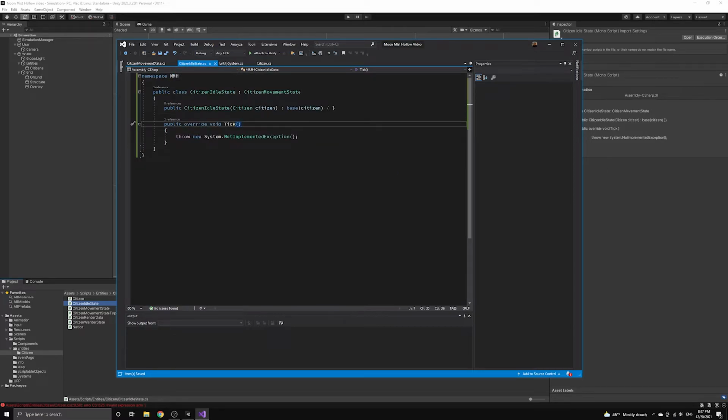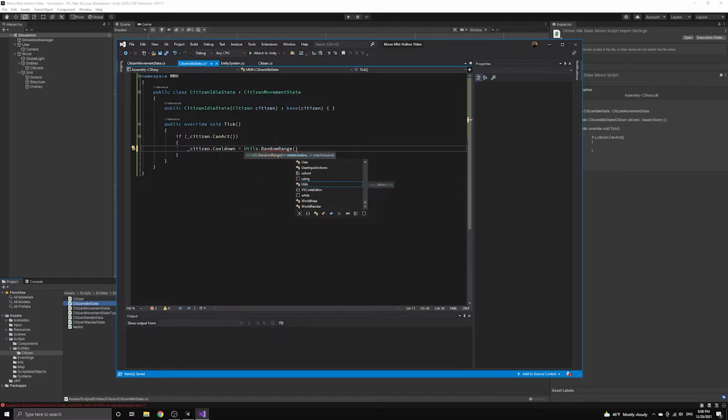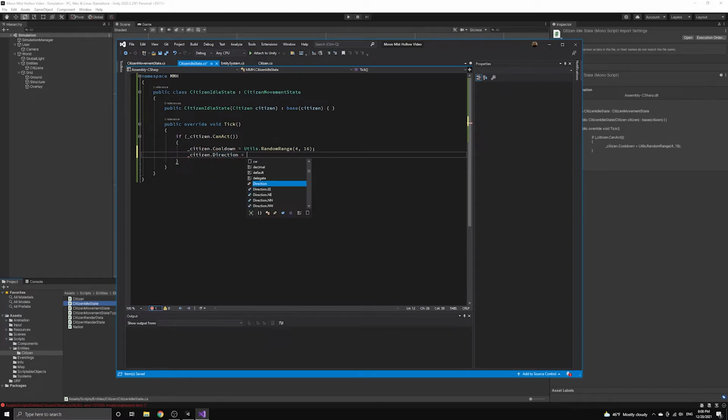With this setup, we can now begin implementing the tick method of our idle state. We will start by checking whether the citizen is ready to act again by calling the canAct method. If the citizen is able to act, we will start by getting a new random value for their cooldown. In the idle state, the citizen will simply wait for its cooldown to complete, then it will pick a new random direction to face and reset its cooldown. So now we can use the randomEnum value method to pick a new direction for the citizen.